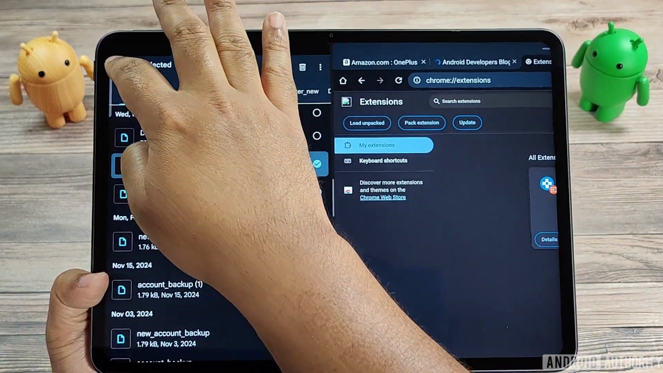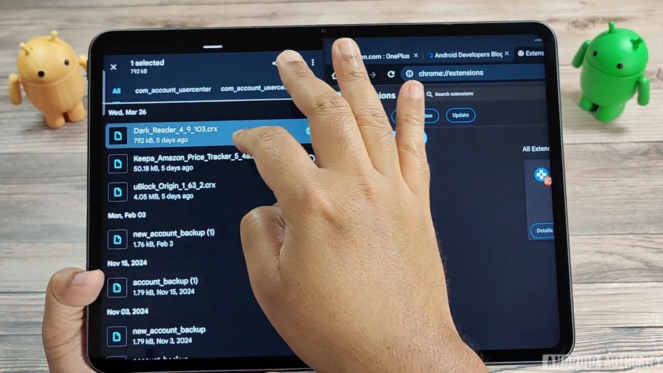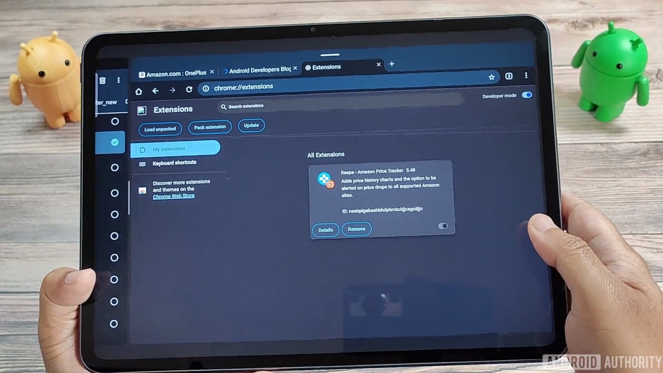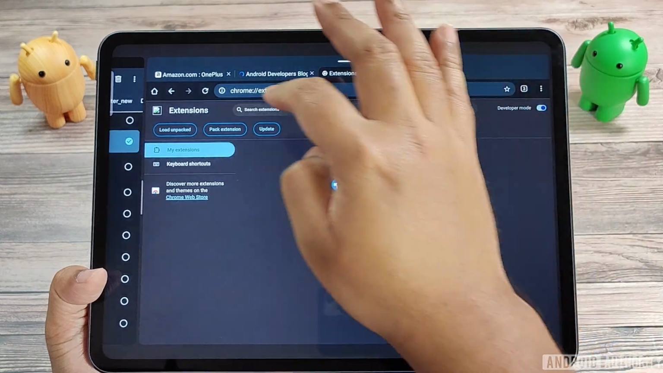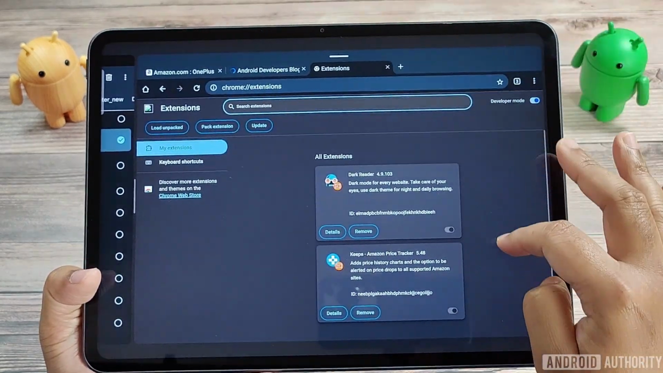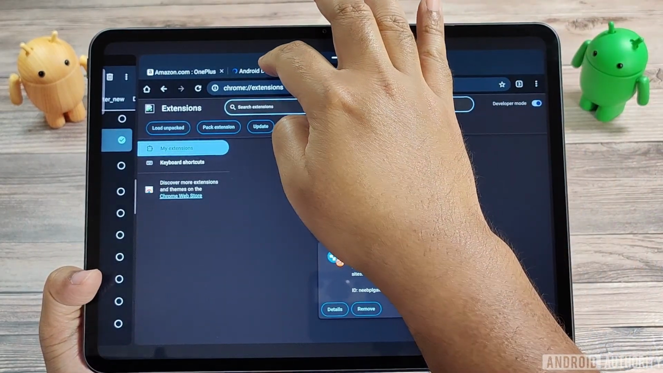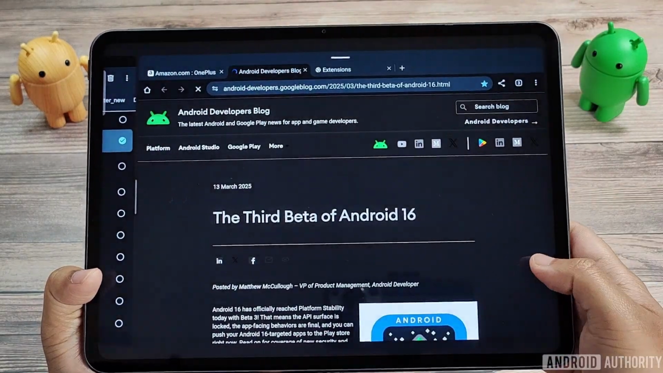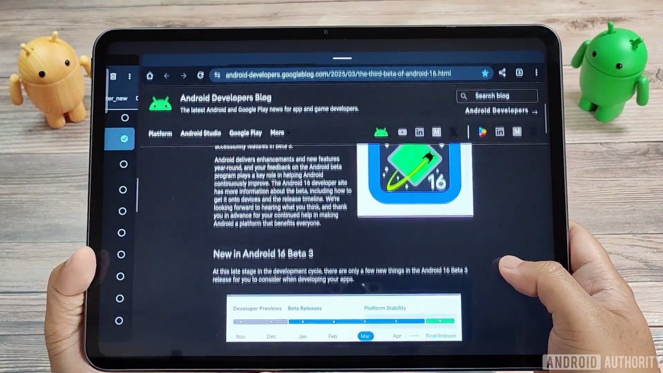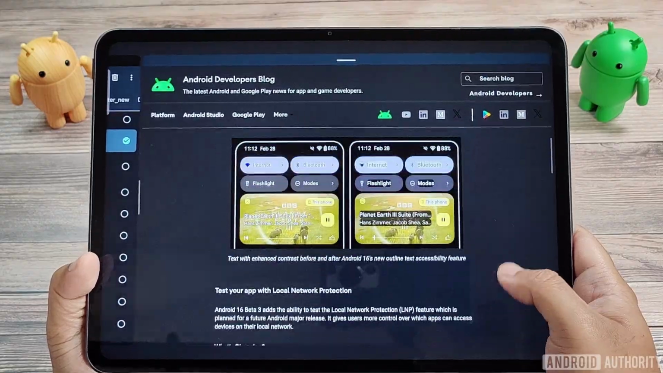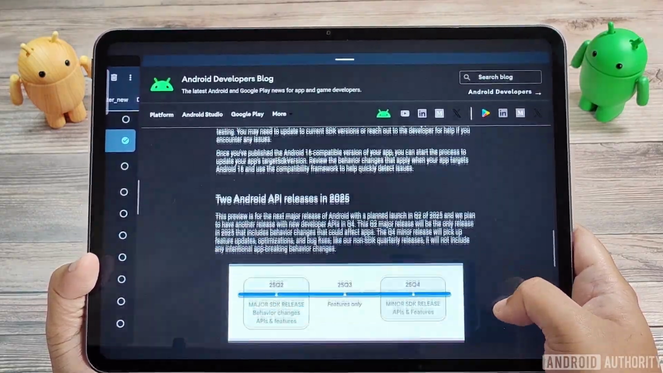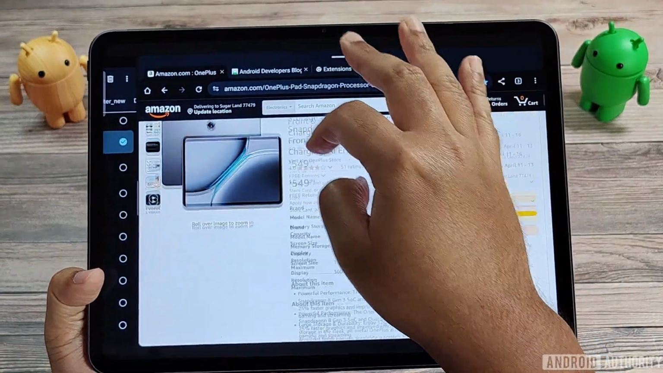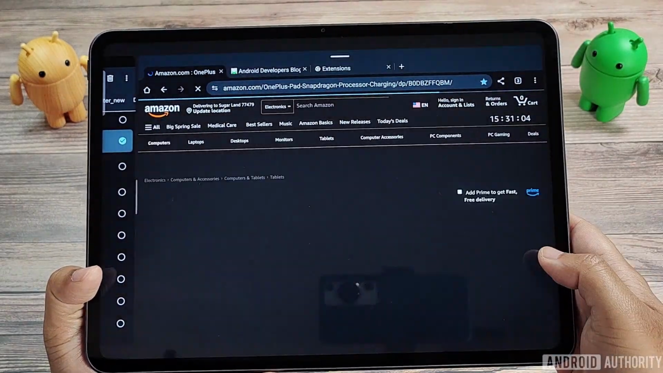But just like before, I'm going to be dragging and dropping the CRX file for Dark Reader into the Chrome extension page, and that will install the Dark Reader extension. And then once I give a quick refresh here, you can see it appears on the page as an installed extension. And now I can reload the Android Developer blog page. As you can see, the background is now dark. And I think this just makes it much more comfortable to read, especially at night. And this applies to pretty much all web pages, including Amazon, for example, as you can see here.